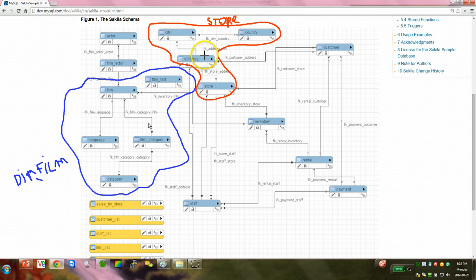Store. Okay, now I'm going to pick, and we have a customer. Now the customer also has address, city, and country. Okay, so this is the customer. Customer, no, this is, you understand. Okay, it's a little bit of a mess, but you are intelligent enough to understand it. We have the staff also.